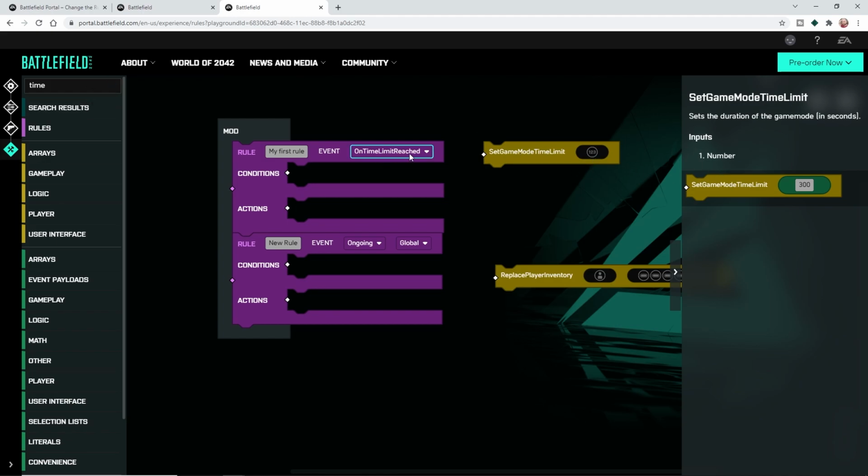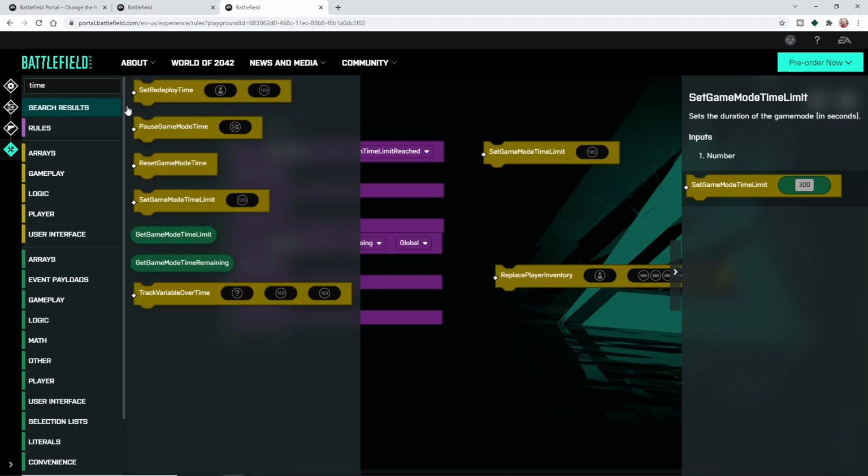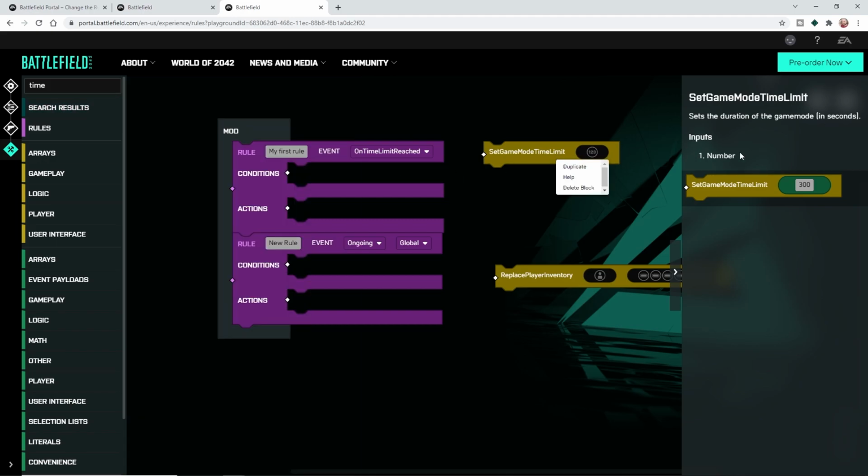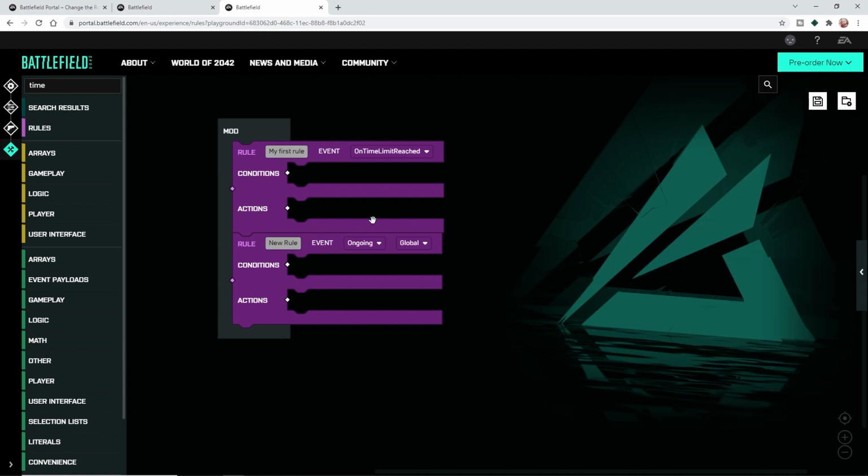If you're like, wait, how do I change that time limit? Just search time limit, find the set game mode time limit, and read about it. Pretty simple, right? Okay, I'm going to delete these and delete this. Let's go back to what we were doing.